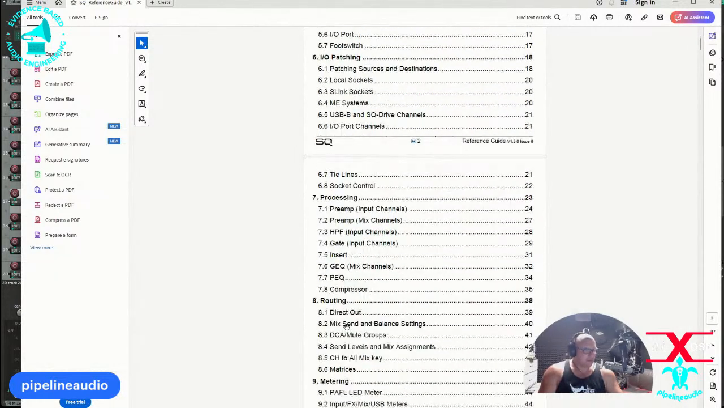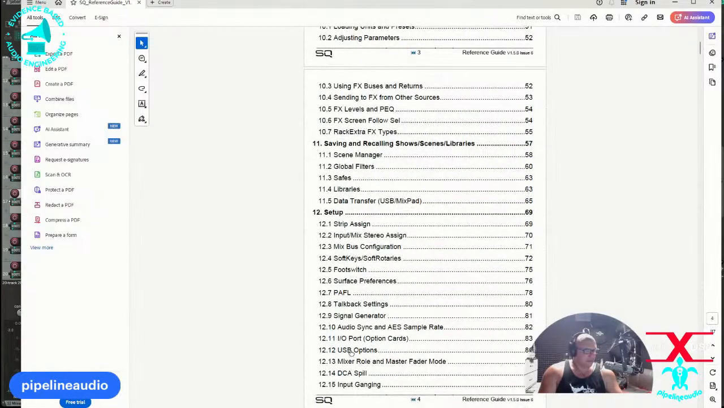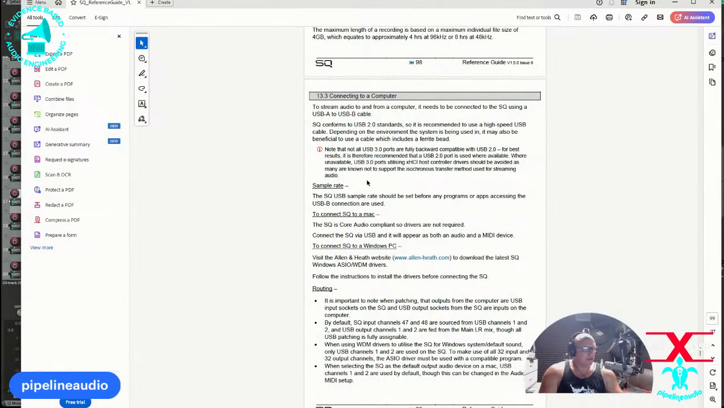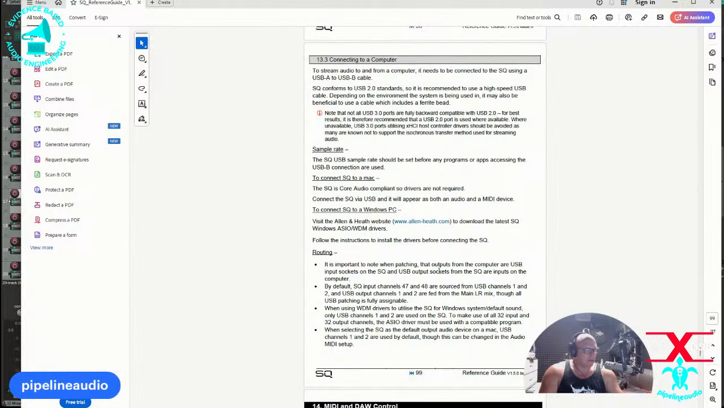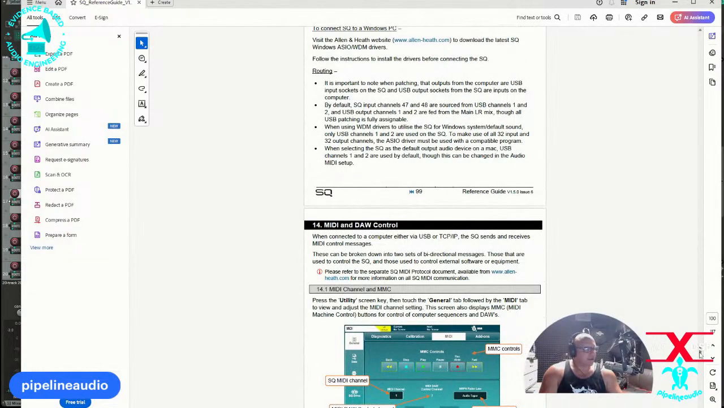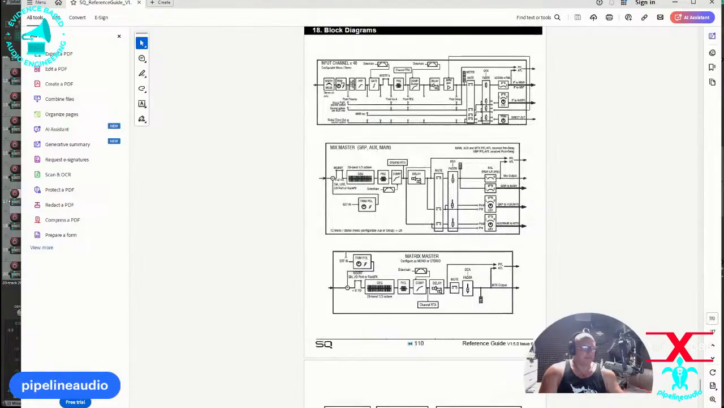Basics, processing. There's USB options. I don't think that's multi-track recording and playback. Let's check that real quick. It's Q drive. That's not what I want to do, right? I want to do the connecting computer one. Let's look at that real quick. Routing, okay. It's not really telling me what I need to know. Let's just go to block diagram because that's really going to tell us.